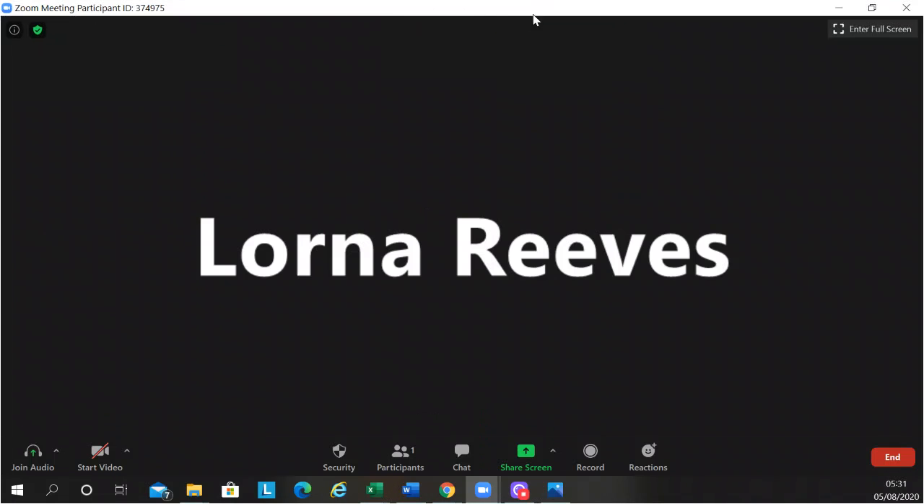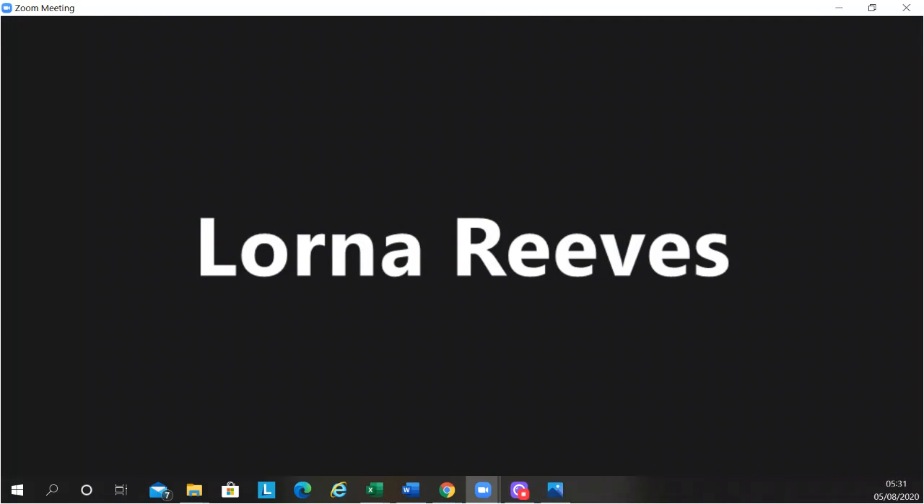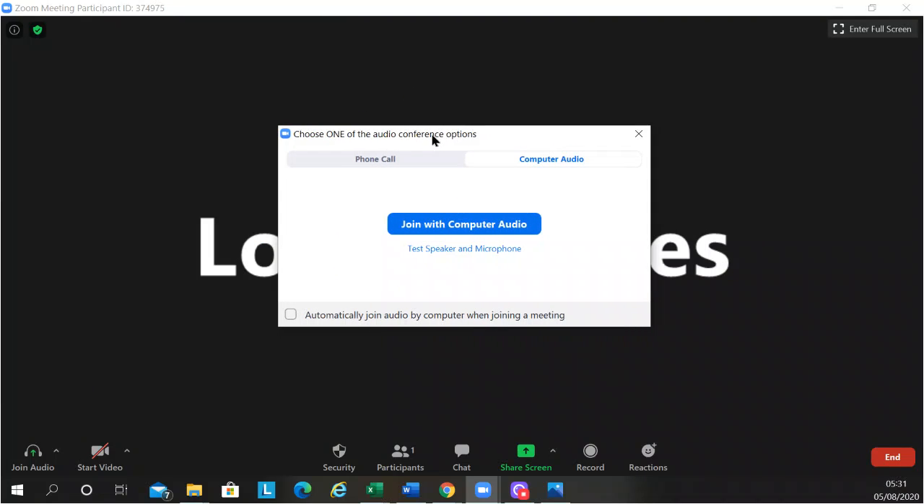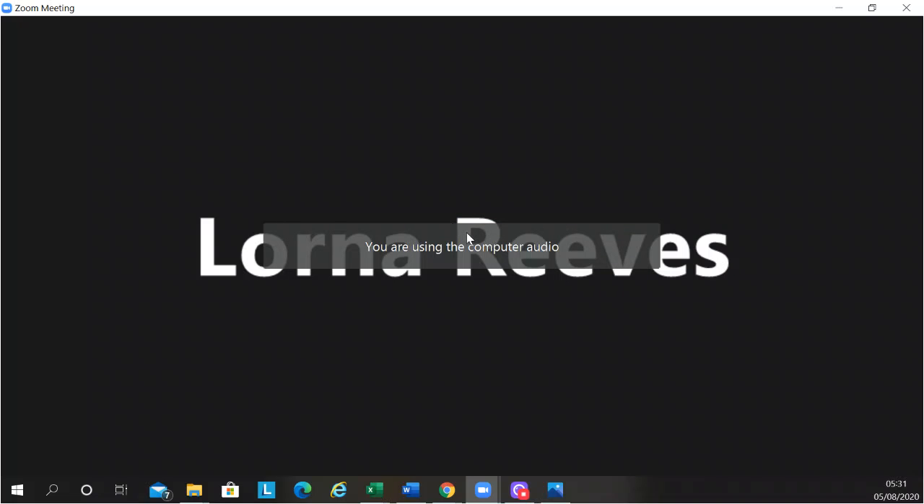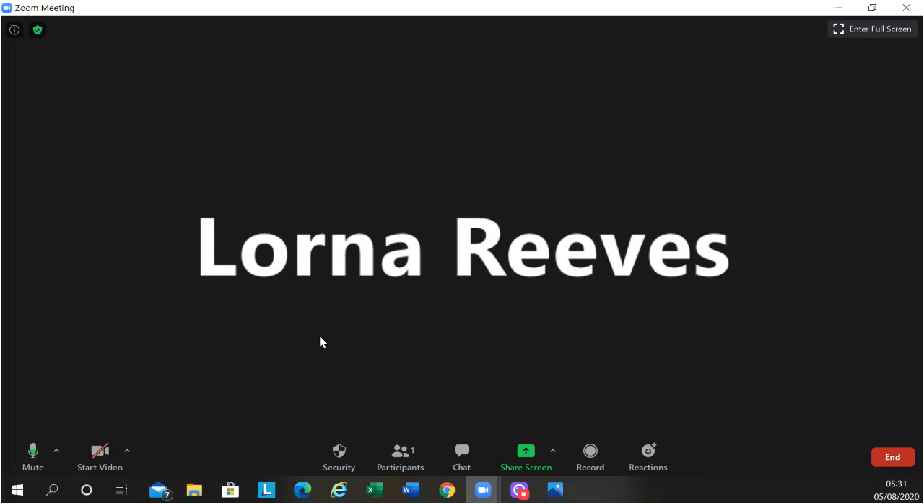And that's when you end up with this window, and you'll end up with a pop-up that invites you to join with computer audio, and that's exactly what you want to do. Now I'm not on camera at the moment, but I will pop myself into the room in just a second. I just want to talk you through some of the functionality you have here.